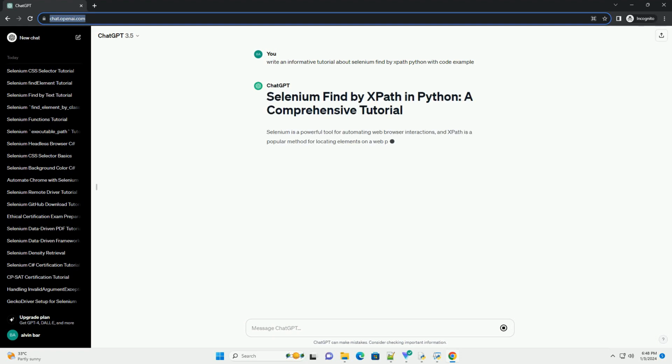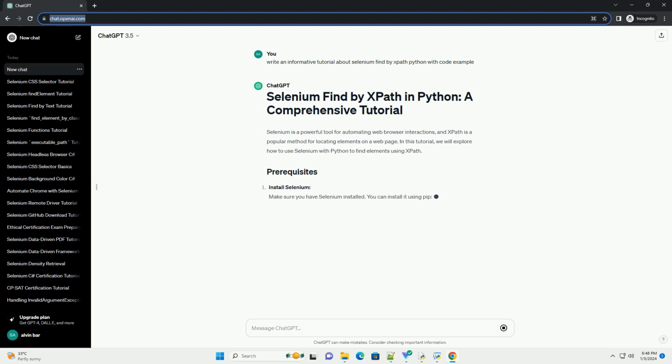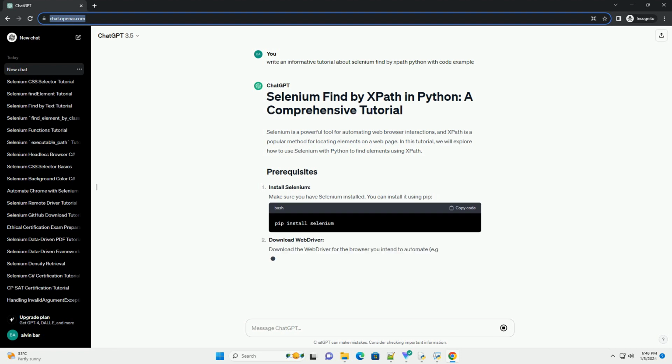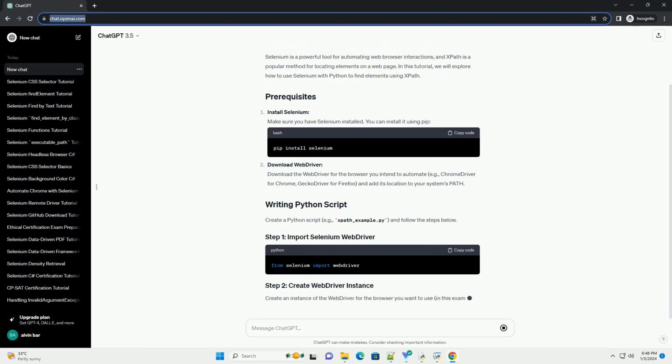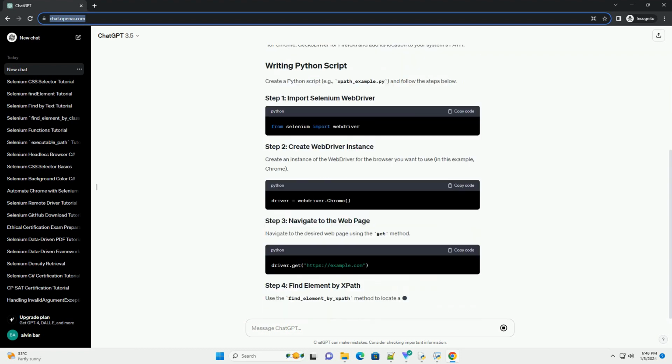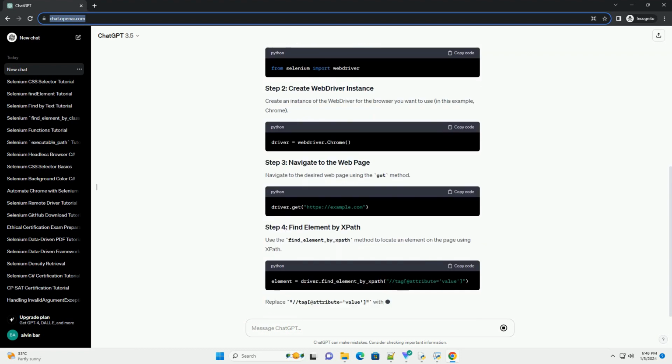Selenium is a powerful tool for automating web browser interactions, and XPath is a popular method for locating elements on a web page. In this tutorial, we will explore how to use Selenium with Python to find elements using XPath.